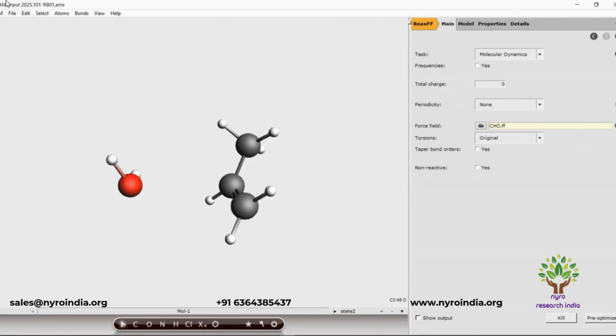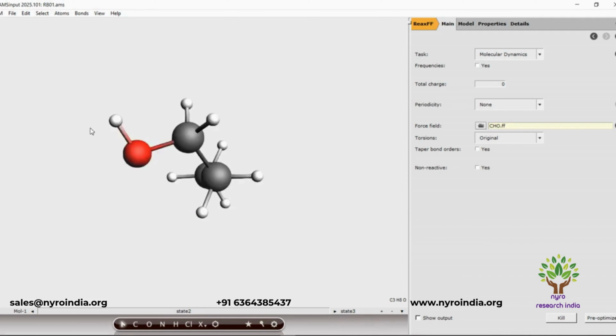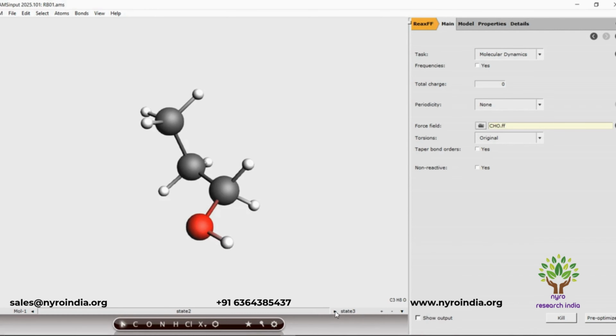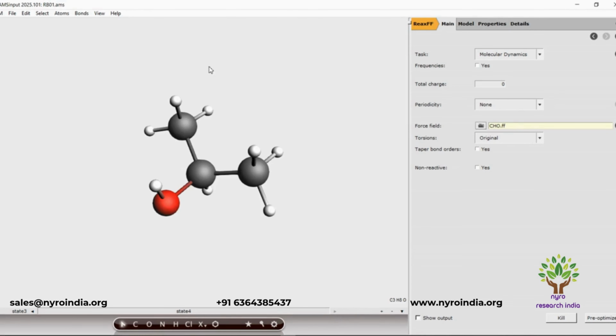So this is an example which we are going to discuss in this technical video, of how a reaction can happen with the reactive force field, as we discussed. I'm not going to brief everything in detail because it is a time-consuming step, but I can show you what the inputs are. Here we have taken a water molecule and a propene system, which will form 1-propanol as well as 2-propanol. How can this be done with reactive force field?